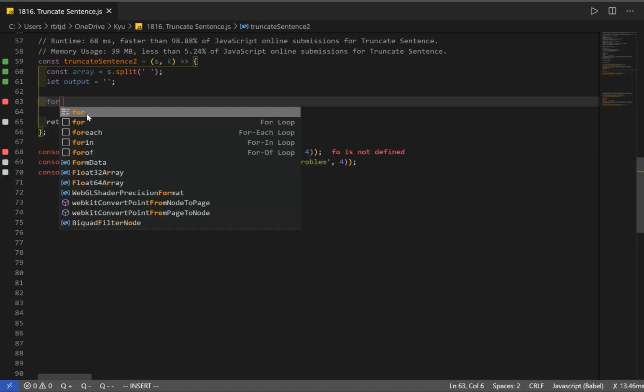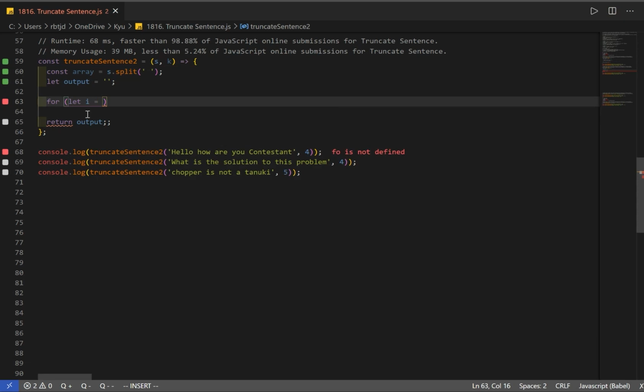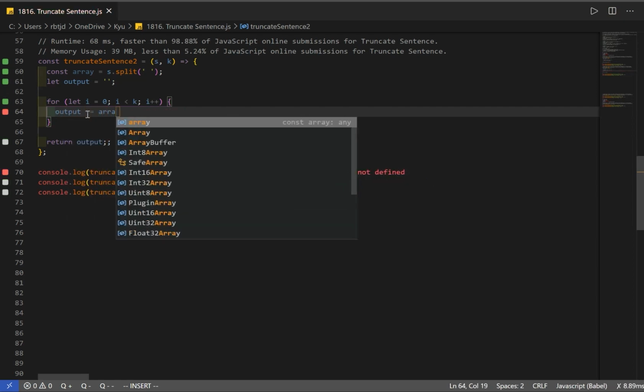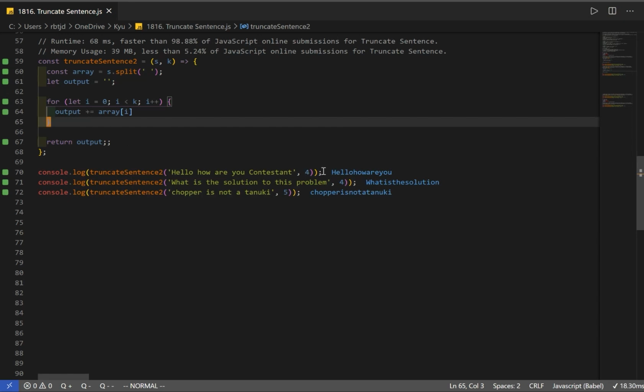Same as before, we need our for loop. We start at index i equal to 0 and i is going to be less than k. We increment by 1 each time. Now what we do is add each individual word to our output. So that's going to be output plus equals array at index i. And you can see that we have our words. So it has 4 words, and this has 4, and this has 5. But the problem is that we don't have a space between each word. So how can we handle that?